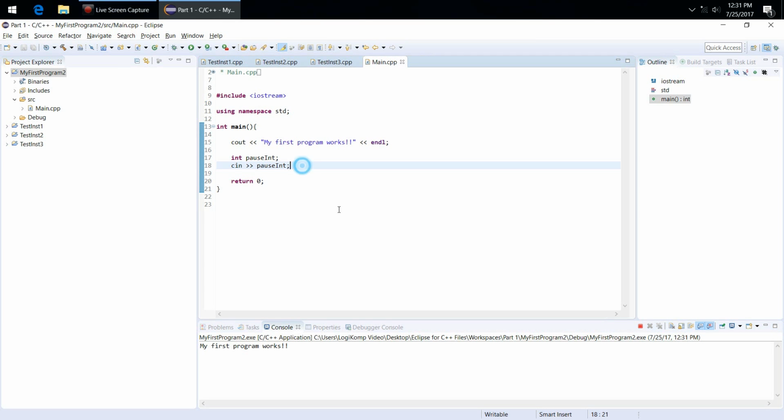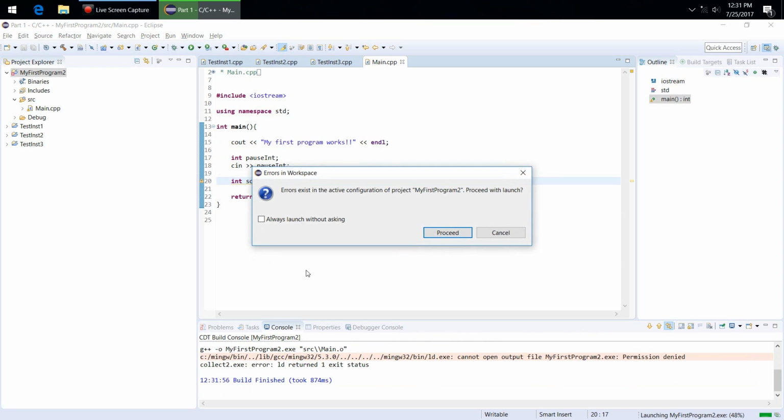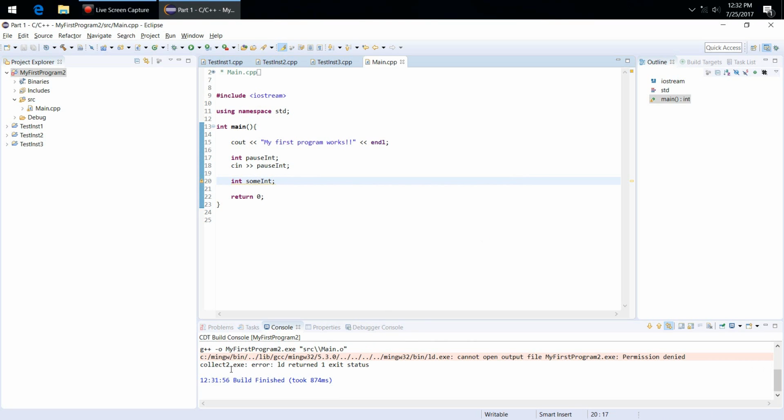So this one is running. Now let's make some changes, and I'll just add another int, some int. That's basically just to change the program. So what happens then is we'll go back and we'll try to run this. Oh, let's save it first. Oh, there we go. There's the errors. Now you might say, well, that says warnings. We'll get to that. The problem is here. You can see, cannot open output file, permission denied.